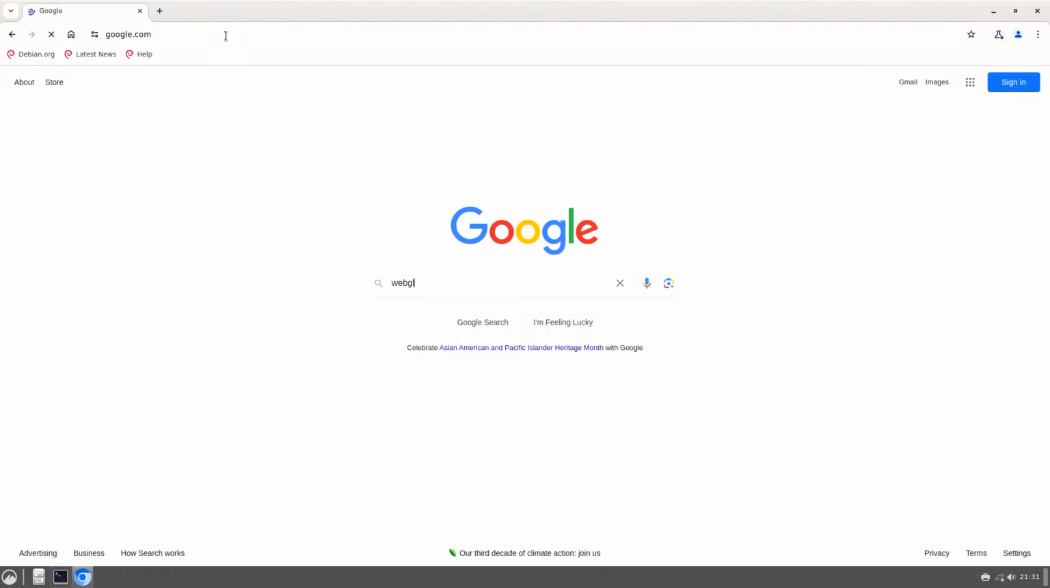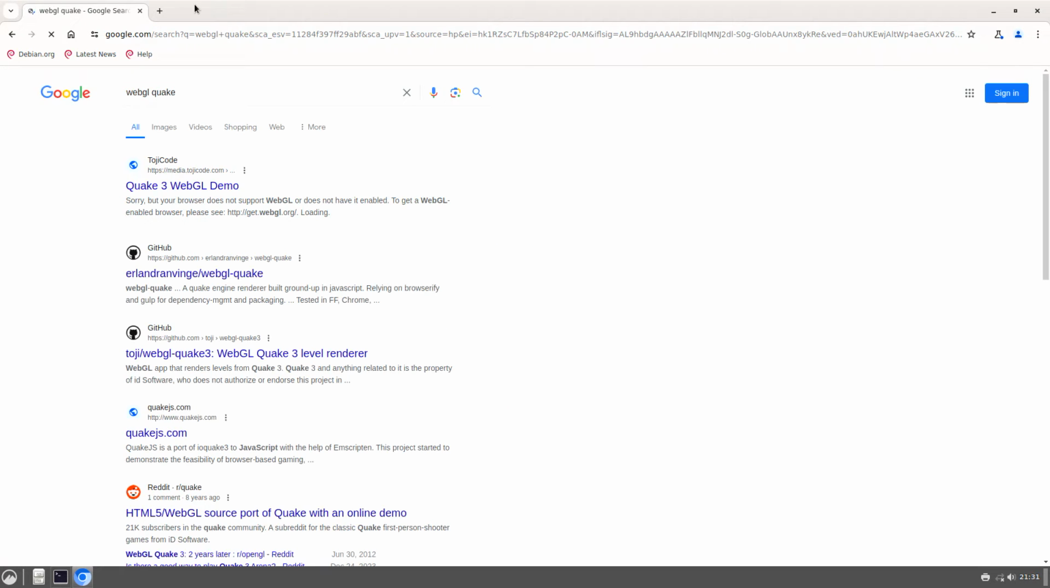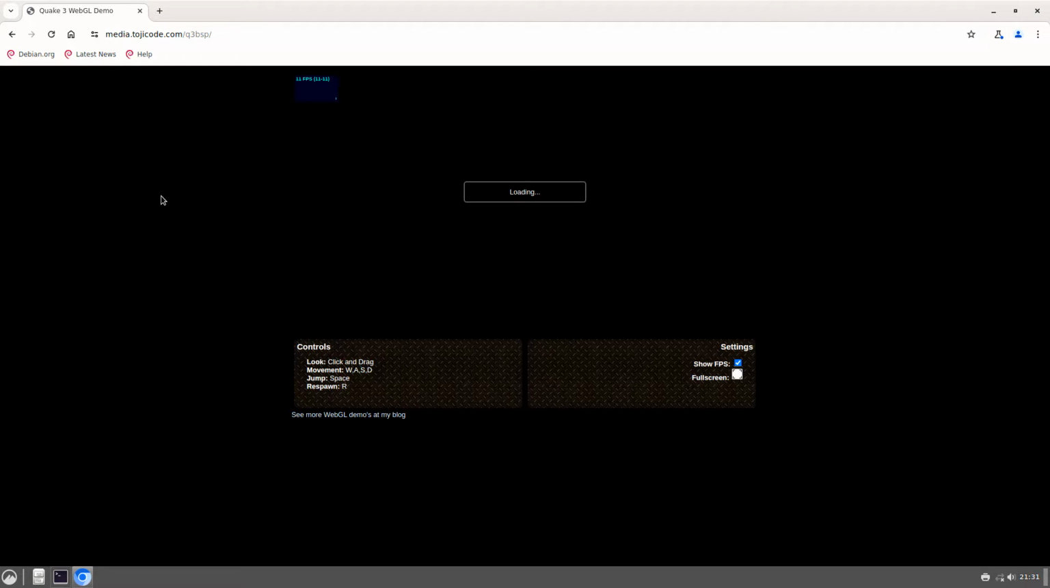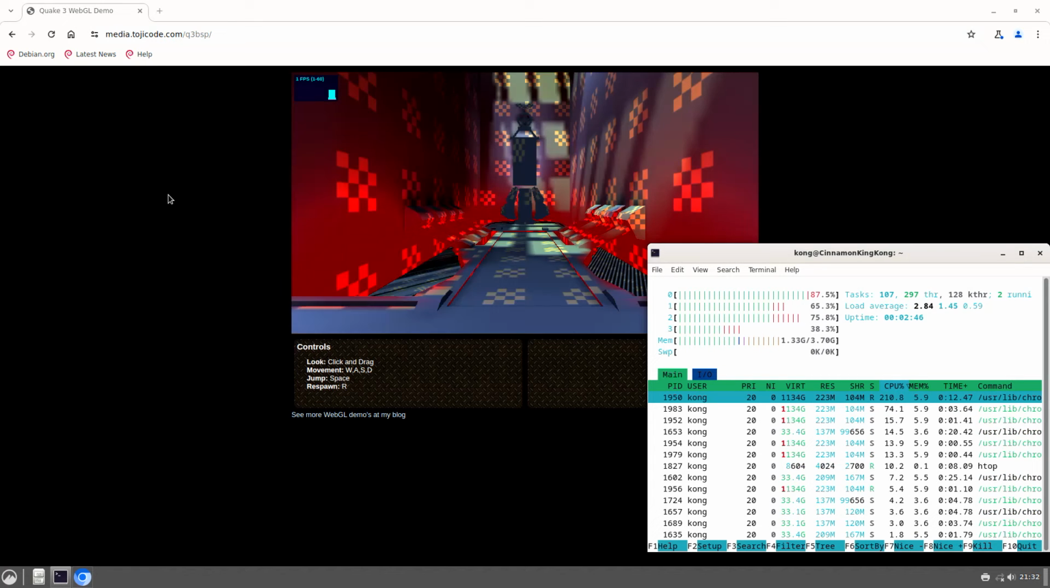And if you were to look for WebGL Quake, you can actually see stuff. It's kind of pretty neat. So there's a WebGL demo which uses OpenGL ES in the backend. As you can see, the CPU utilization is not that high. When we do something similar to this in the XFCE file system, you'll notice that this is pretty heavy.